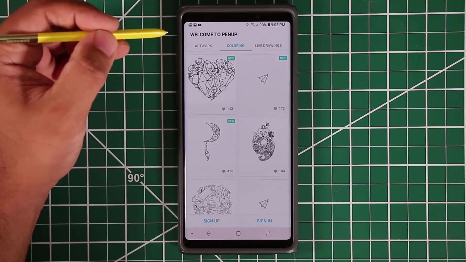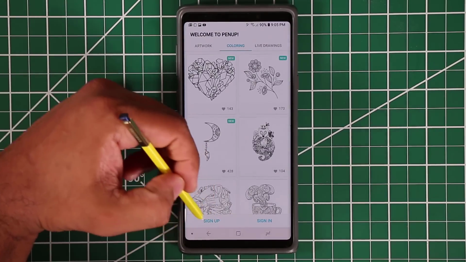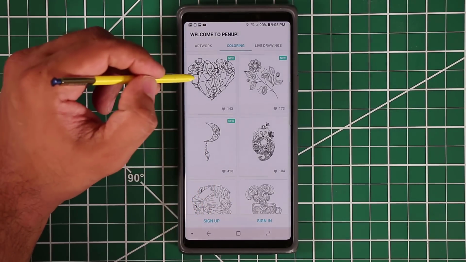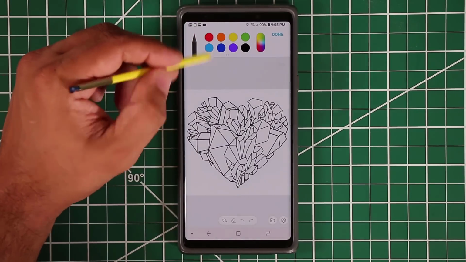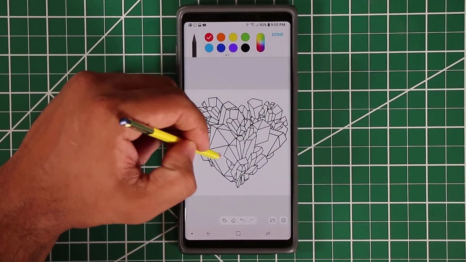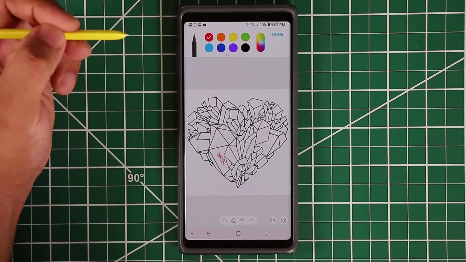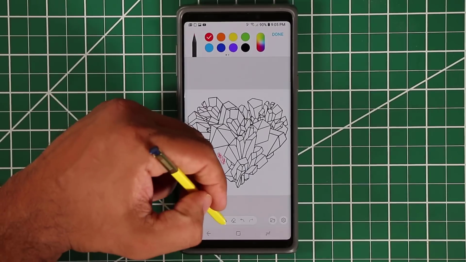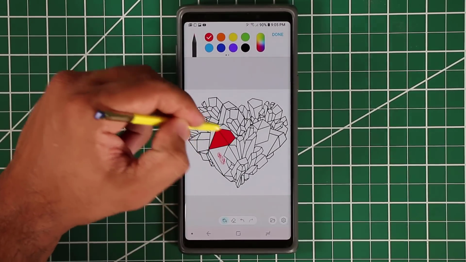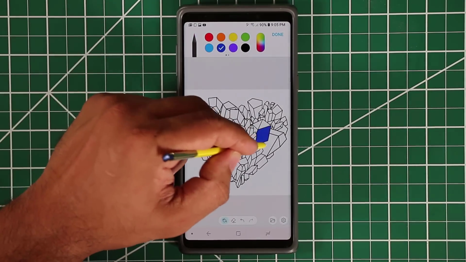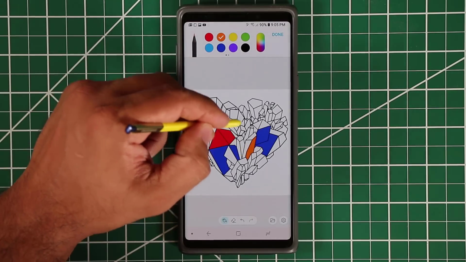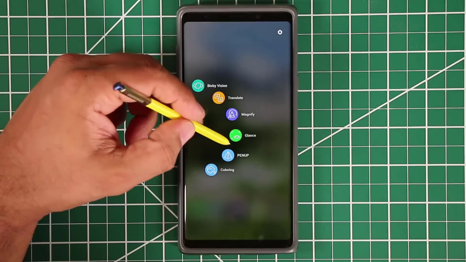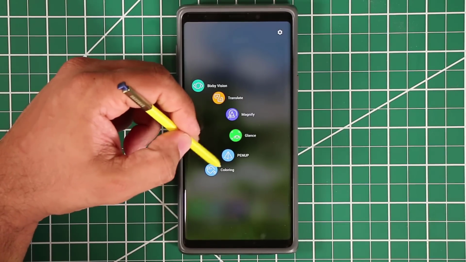So you can either sign in, sign up, or you can start the coloring process without having to sign in or sign up. So if I tap this, I can start to color. I can do coloring just like this if I wanted to, or I can do it the other way, which is the bucket type, as you can see. Okay, so it's pretty fun to color these if you have the time and energy to do so. Pen Up and coloring is almost the same thing.